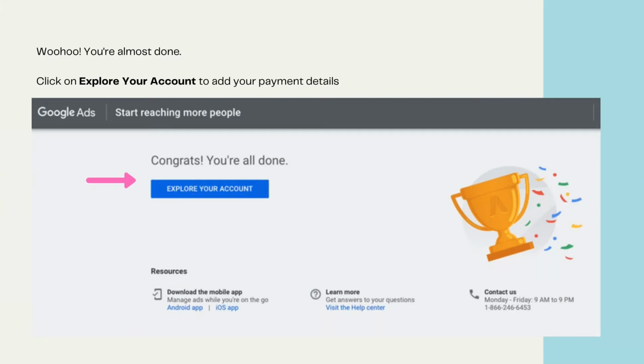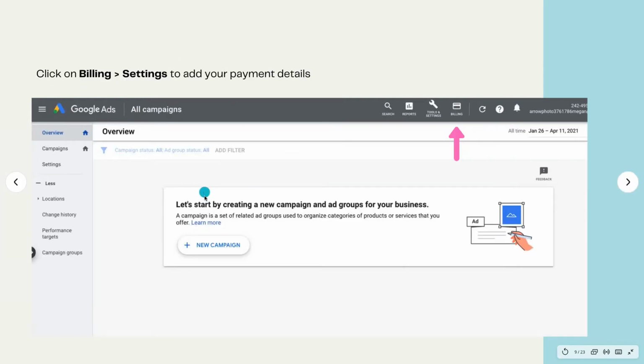So now you're pretty much done already. So it's really simple. The last thing we want to do is add payment information. So just click on explore your account. And that's the basic interface of Google Ads. It'll prompt you again. It wants you to start a new campaign, which Neil does cover in the Q&A in Jan. But we're just going to update our billing, so we're all ready to go.